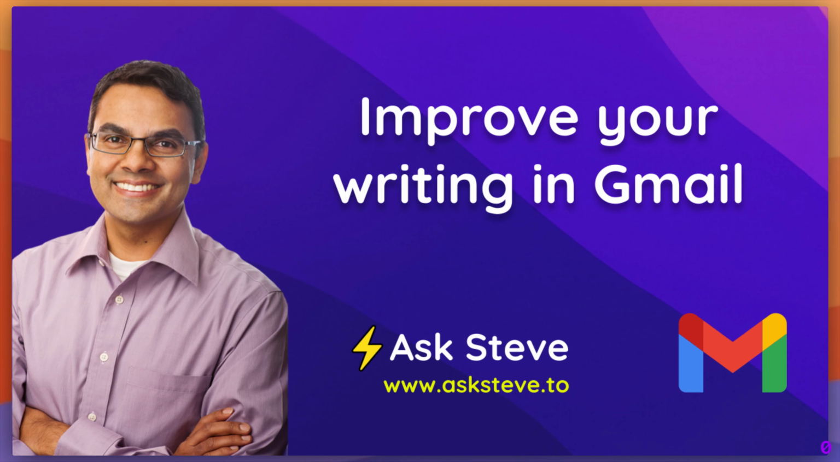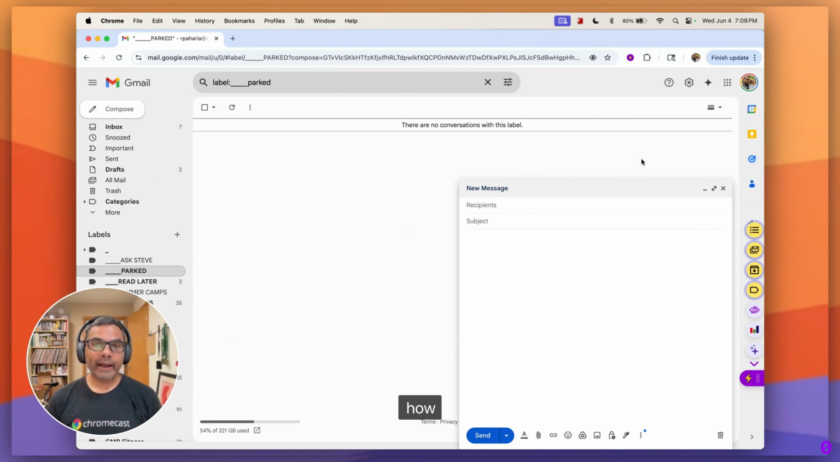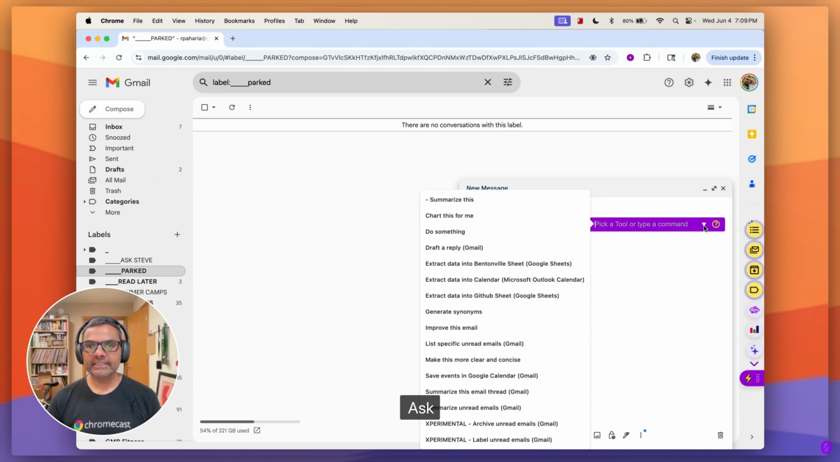Thanks. Let's take a look and see how Ask Steve can help you with Gmail in the Compose window. So it can help you both writing content as well as editing and improving content. So once you click in a Gmail Compose window, you'll see this icon in the upper right-hand corner. You click on it, it brings up the Ask Steve writing helper, and this is where you can ask for anything you want, or you can run one of Ask Steve's many tools.